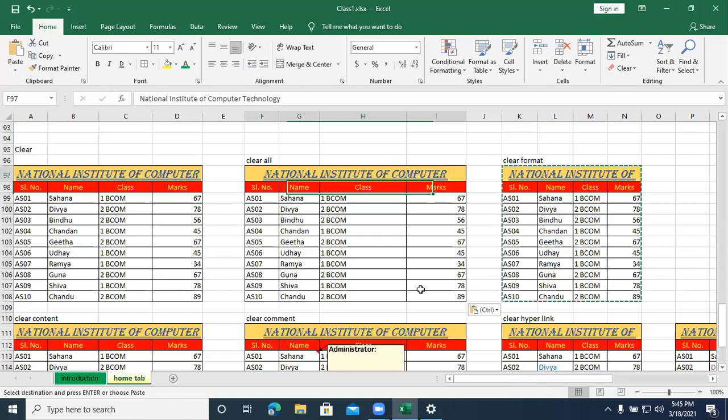Control K is a shortcut key for hyperlink. If I take any one name and press Control K, it directly opens the hyperlink dialog box. Select any existing file. I select Class 1 as the file. Click OK. When I select Chandan, that Class 1 file will appear. This is called a hyperlink.